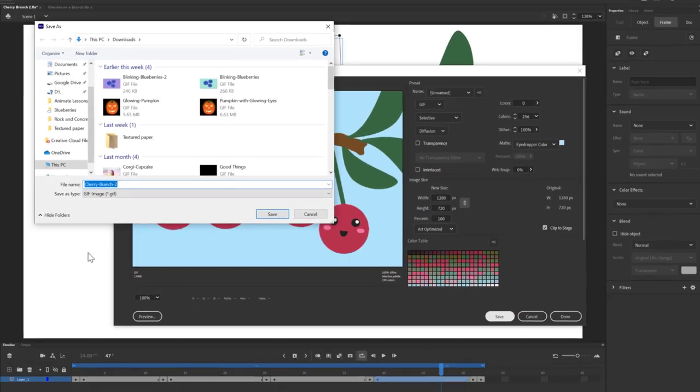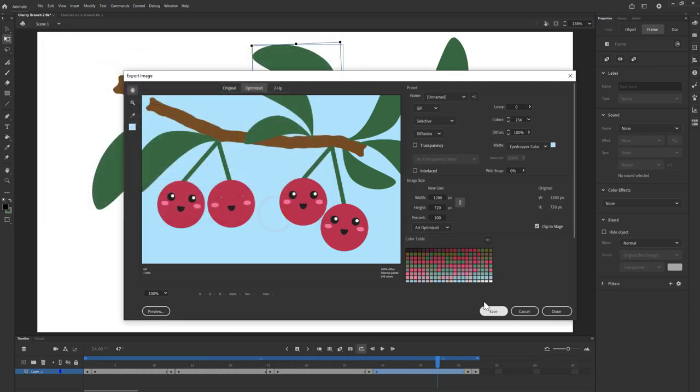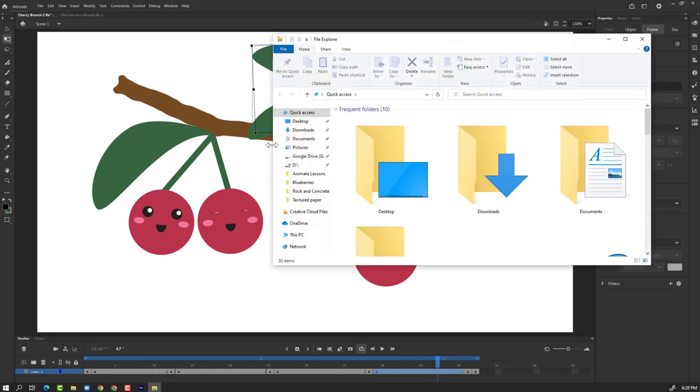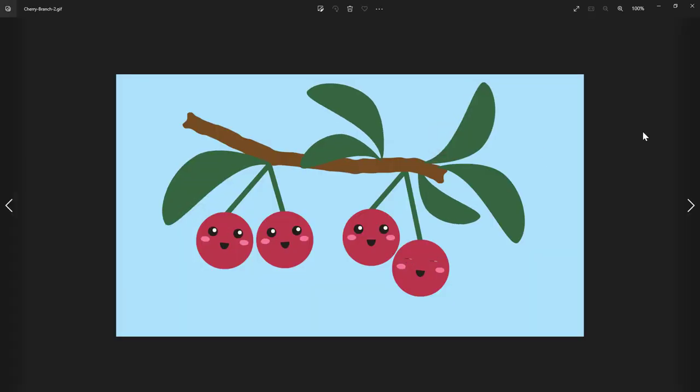Click Save, and this is where I can title it. So I called mine Cherry Branch 2, since this is my second version. And it's going to my Downloads folder, so I will click Save. And let's go open up the Downloads folder and see what that looks like. So there it is. And that is the finished project.